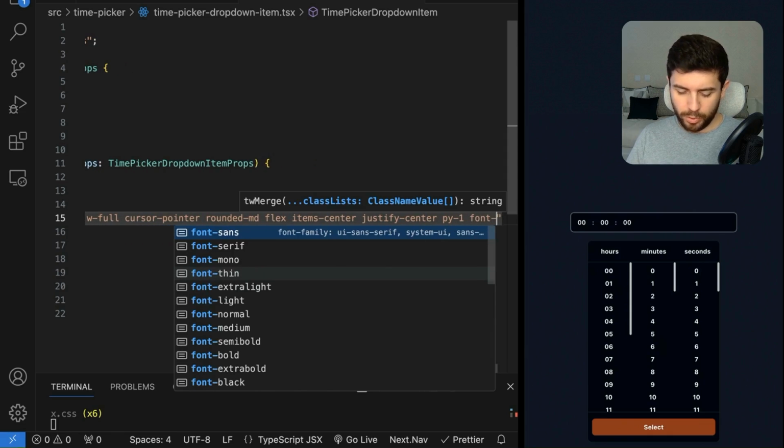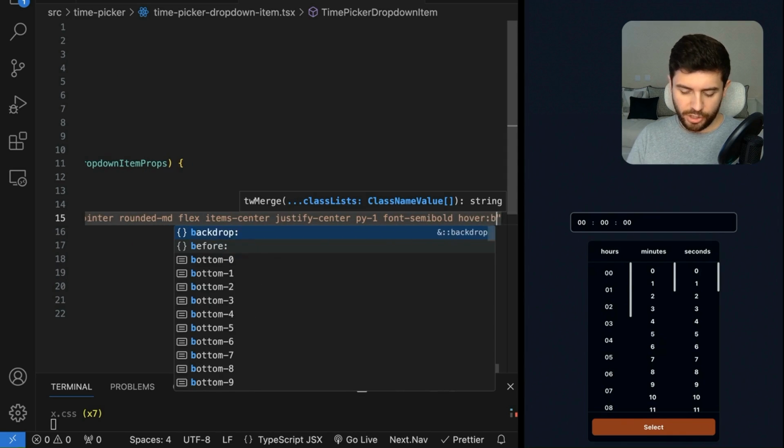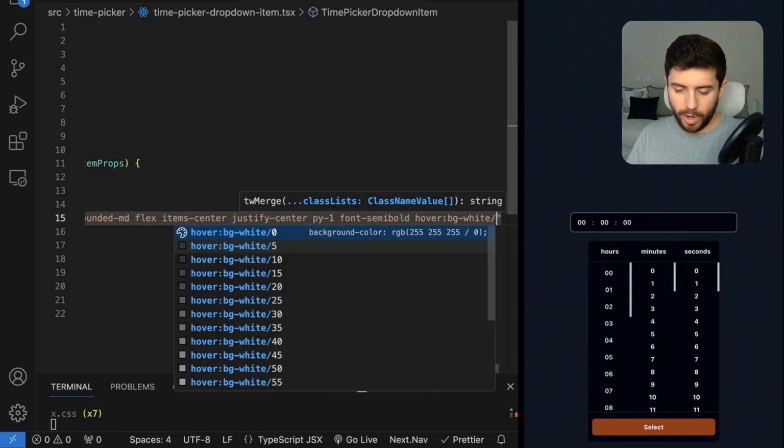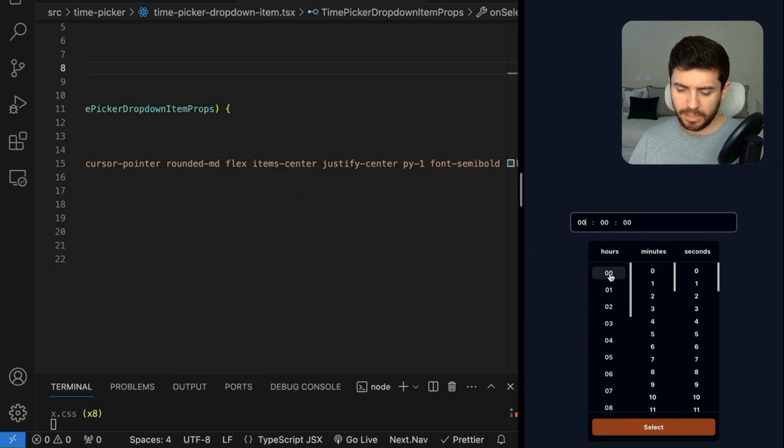The font is going to be semi-bold, and we want to have a hover effect, changing the background to white with a very low opacity of 10. So if we now hover on the item, we can see that the background gets changed.